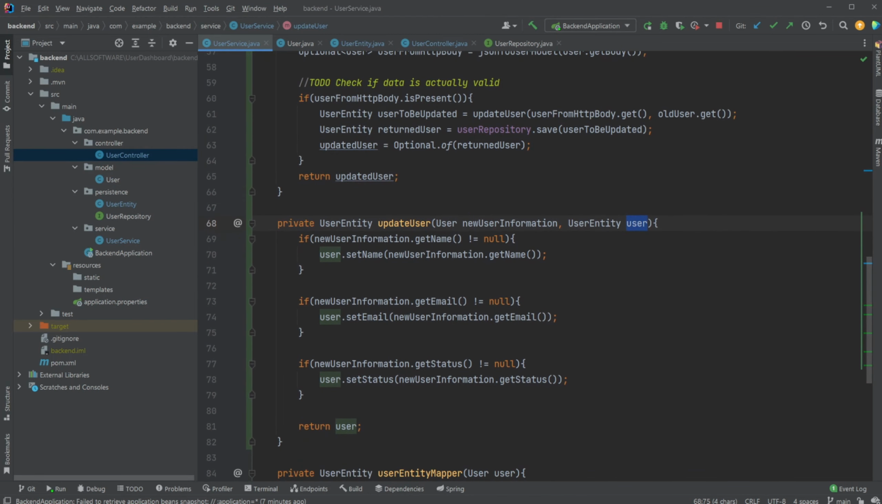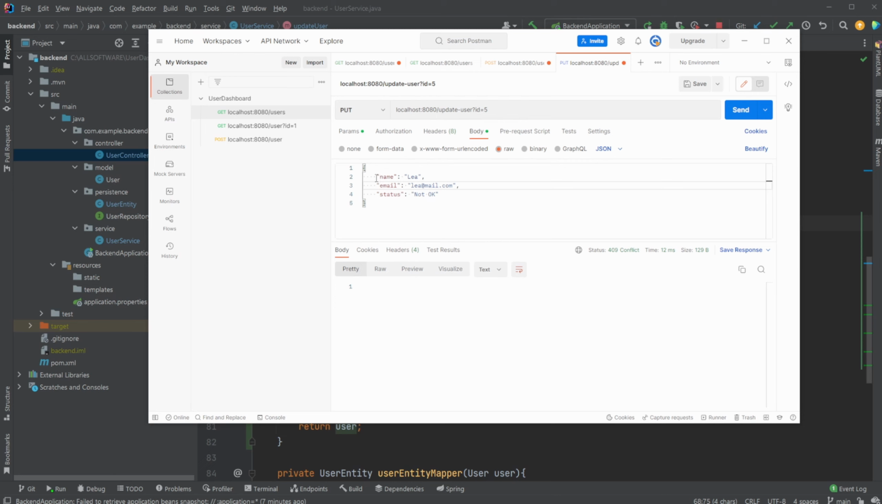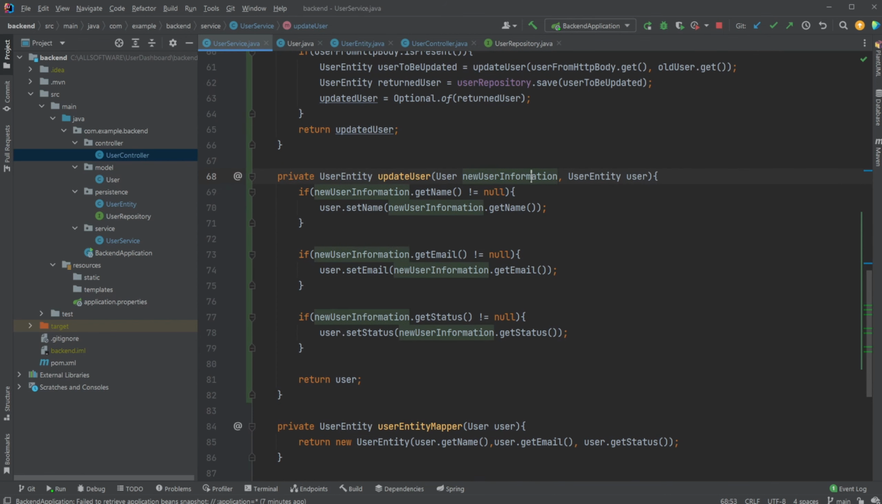And it is constructed in the way that if we give it a name, it's going to have a name. But if we do not give it a name, it's going to be a user model where name is going to be null. So we can simply run through all our new user information and check if the new user information's get name is not equal to null. So if a name is present, update the name in our user. We then simply check if email is present, update email, if status is present, update status, and then return the user.